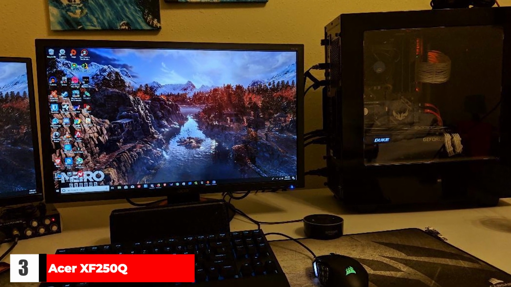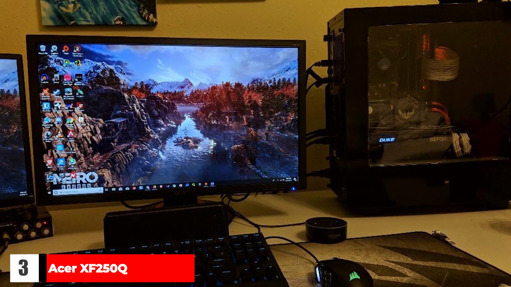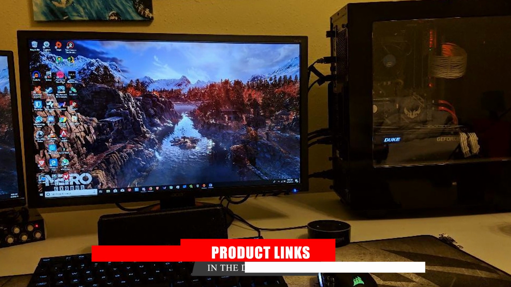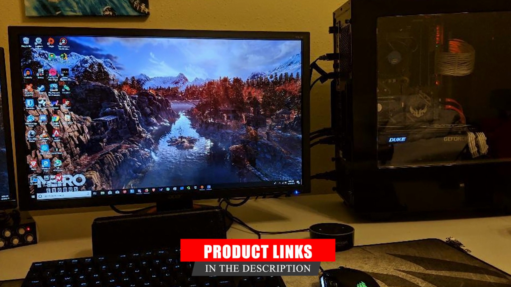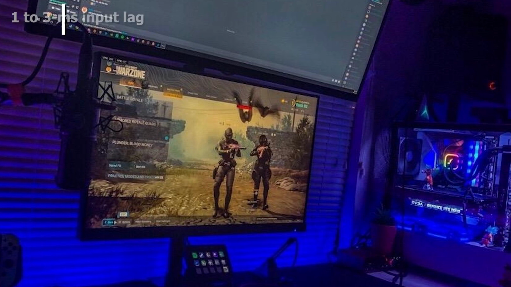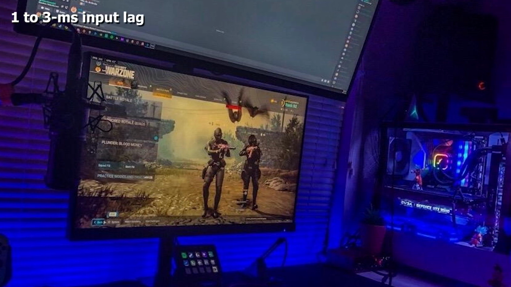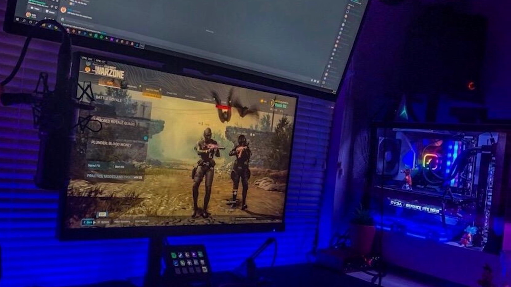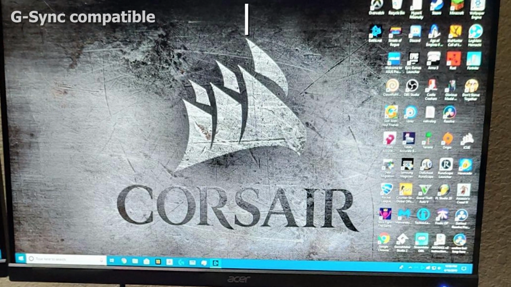Three, Acer XF250Q Monitor. This Acer unit has a 1ms response time and low input lag of 1 to 3ms. You might encounter some frame skipping with this model, but you can solve this issue by enabling FreeSync, and this monitor is also NVIDIA G-Sync compatible. Meanwhile, you can turn off the overdrive option to reduce flickering.